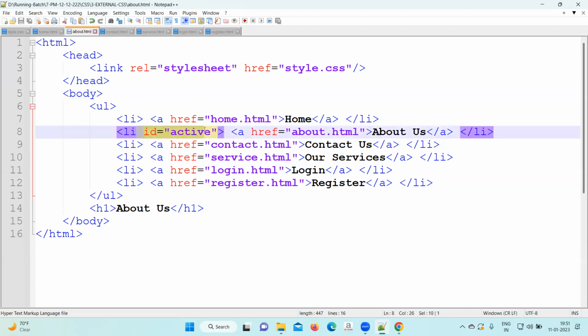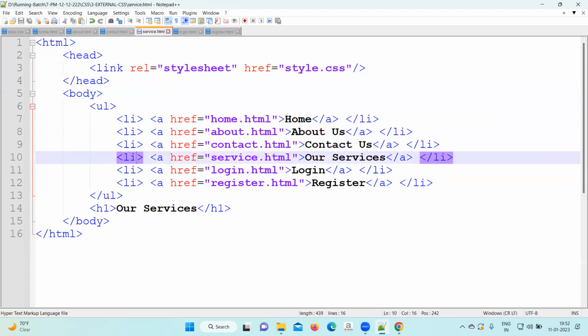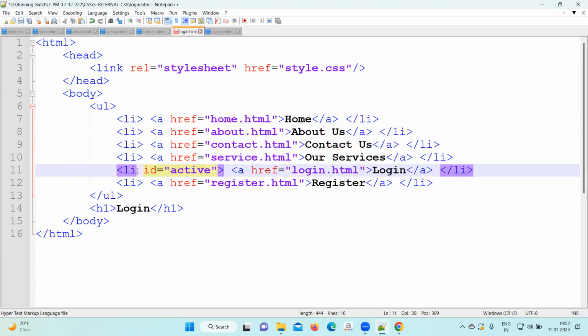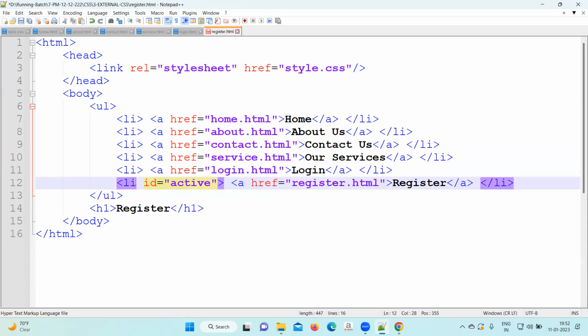Let's do the same in all the pages. In contact, it will be active. In service, it will be active. In login, it will be active. And in register, it will be active. Whichever page we navigate to, that particular page link will be red color.